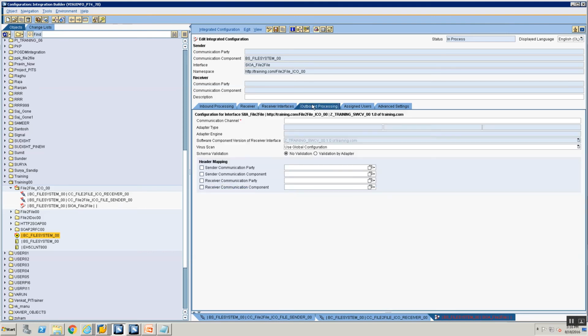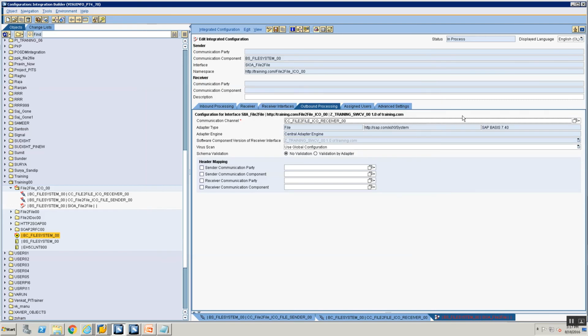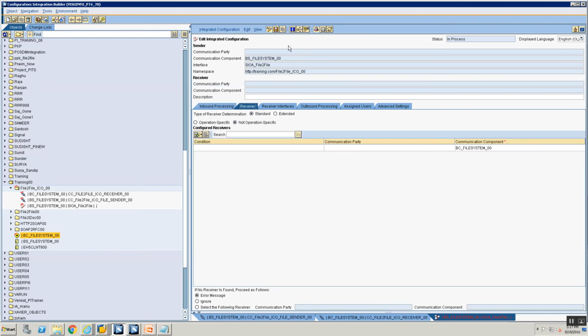Let's go to the next screen, outbound processing. Configuration for this interface, and it's asking you for a communication channel. Let's use the selection help again. It's showing me all my receiver channels. I select my CC file to file ICO receiver, apply. This is equivalent to your receiver agreement. So what has happened at the end of the day is your inbound processing is equivalent to the sender agreement. Your receiver tab is equivalent to the receiver determination.